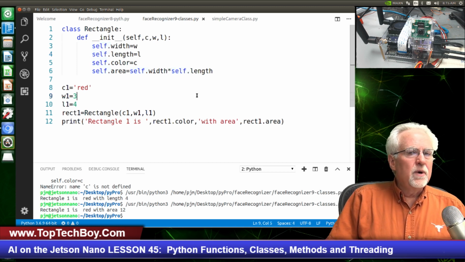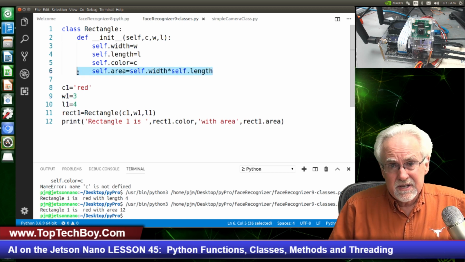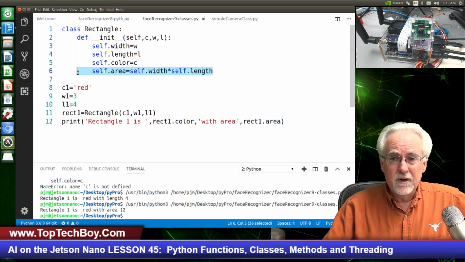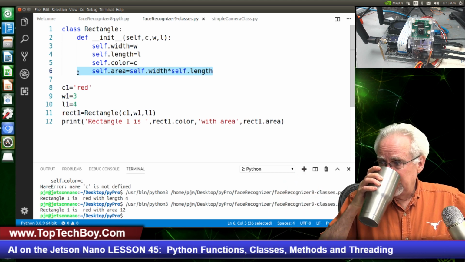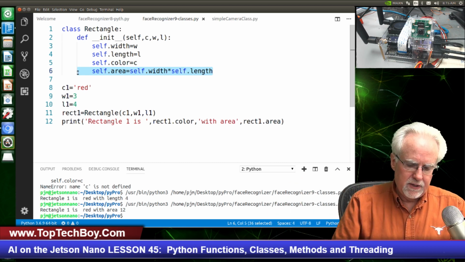All right, but really, you don't want to do everything in the init function. You want to create different functions inside of the class. And what do we call those? We call them methods. So, instead of calling them functions, we're going to call them methods.